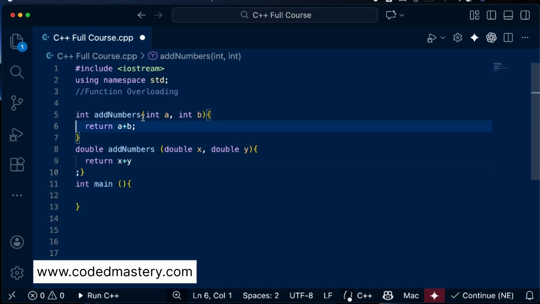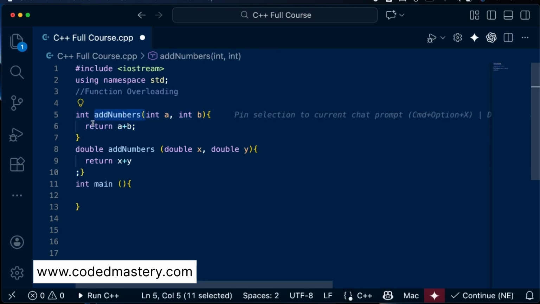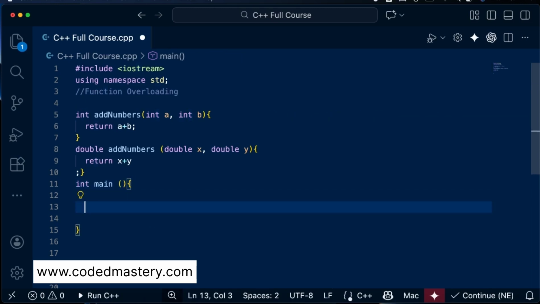You have the function of the same name, different data types, and performing the function differently. Now I can demonstrate this by saying cout add numbers, I pass in 10 and 12.